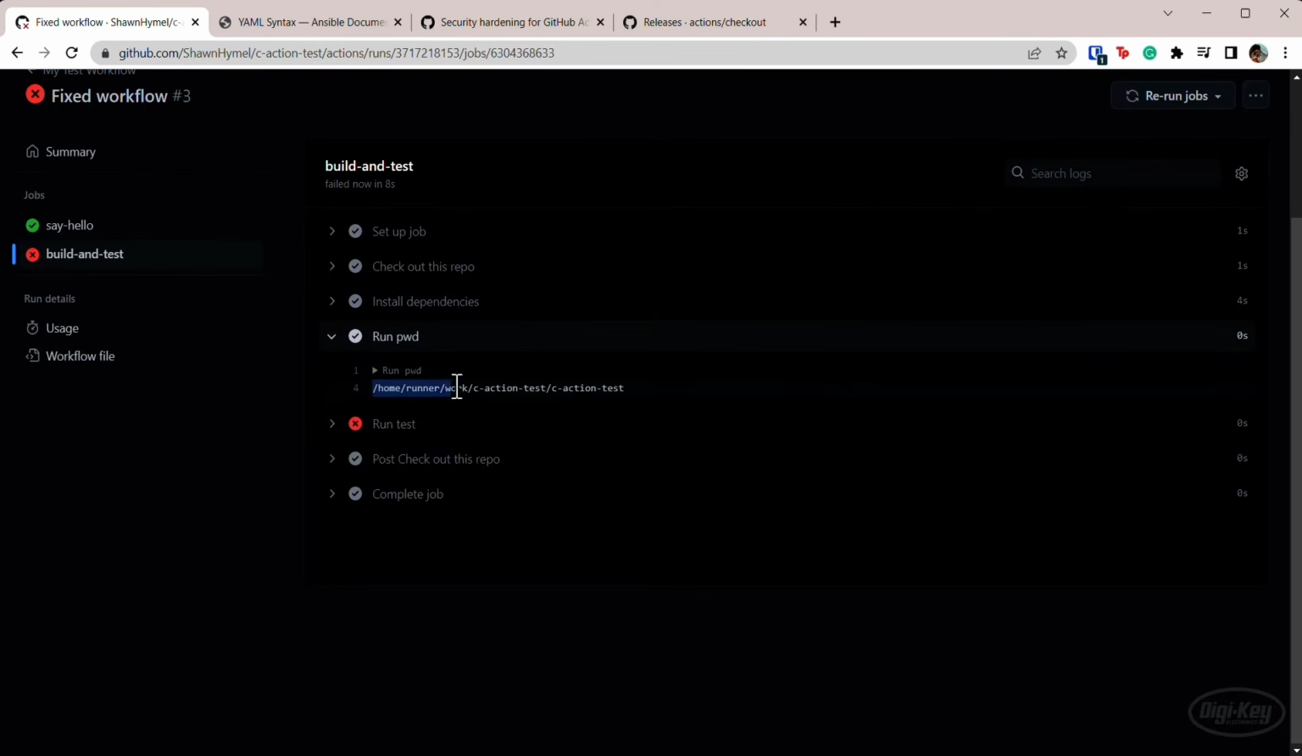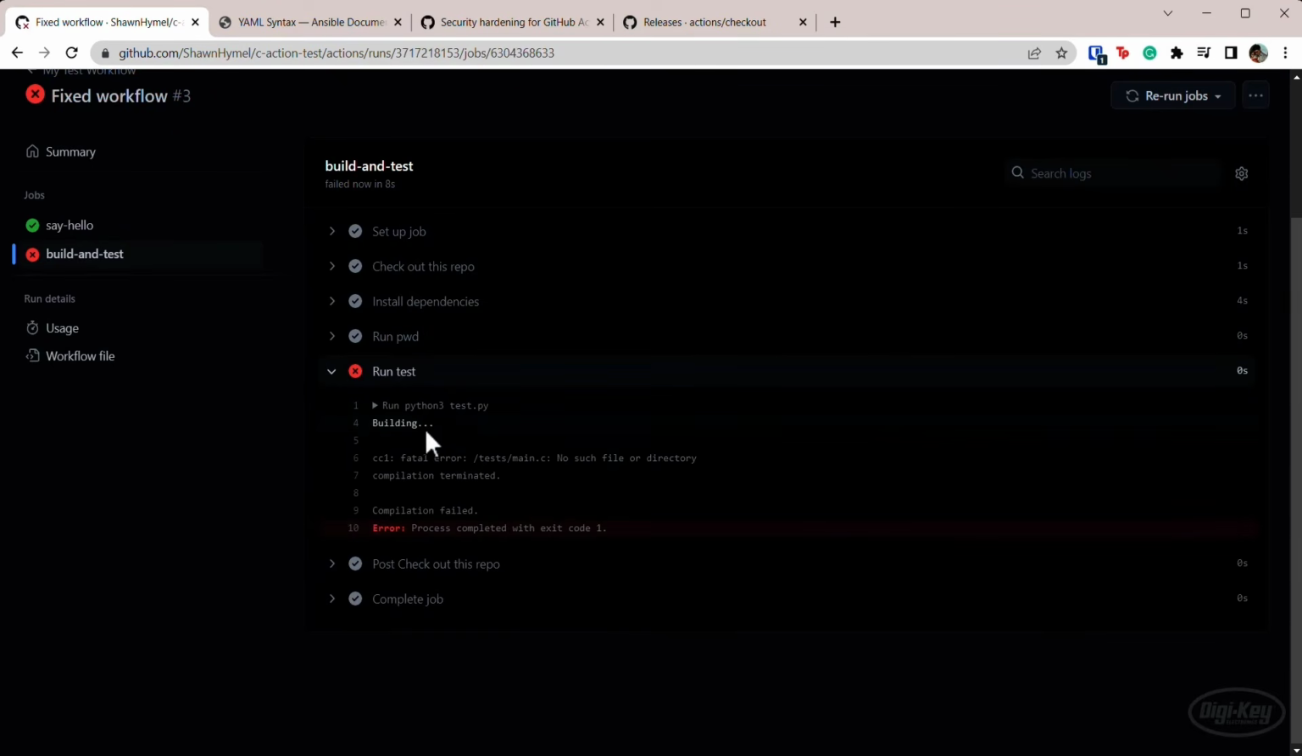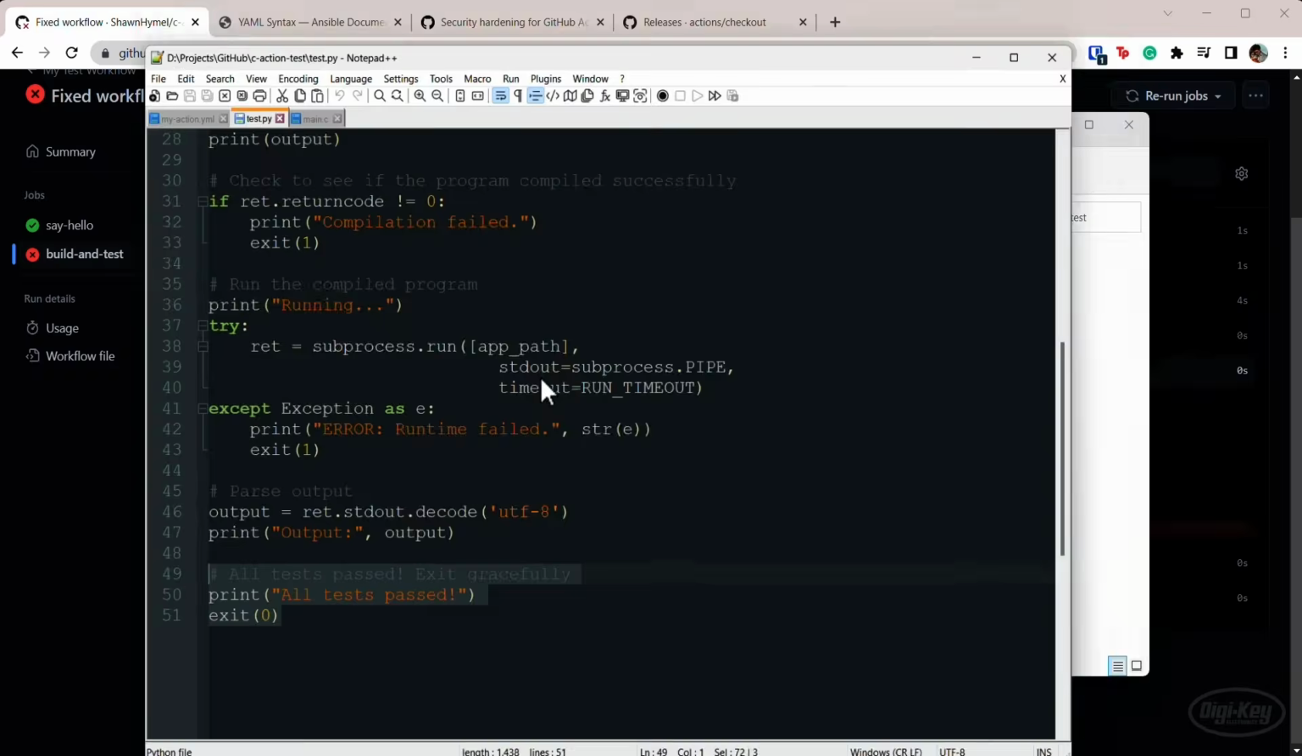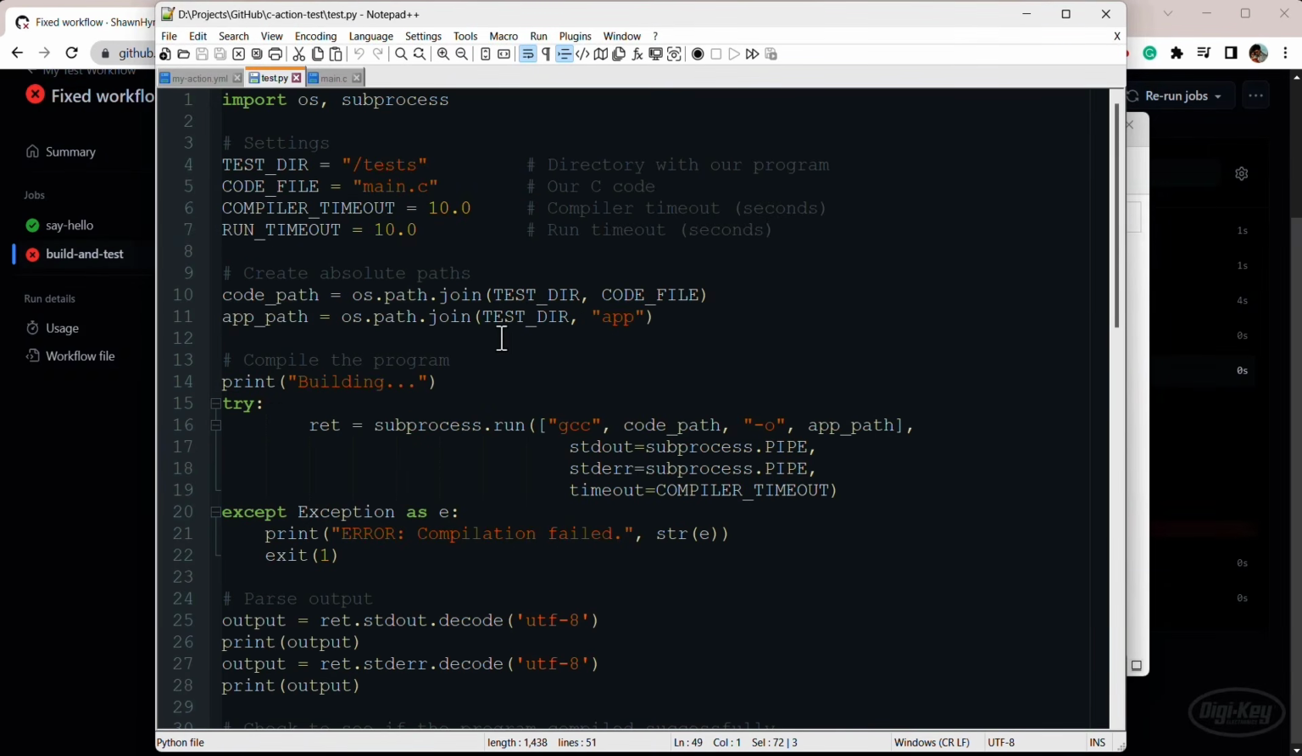And sure enough, we can see inside of this virtual machine, we are at home, runner, work, C action test, C action test. That's going to be our repository. Then we tried to run our test. Oh, building happened. Fatal error, no such file or directory. So it looks like our Python test script is looking for tests main.c, which is a particular directory. So let's go ahead and open up this. Ah, yes, there is no tests directory.